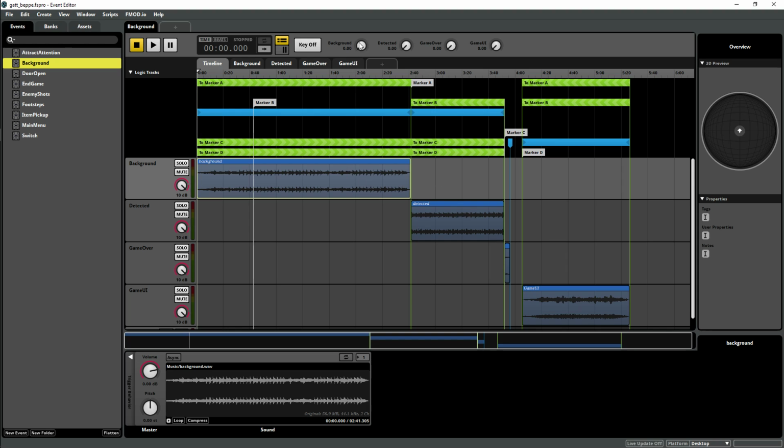Here we made use of different parameters so that each transition can be made in-game. First, the player will start with the background and start playing. If the player hits any laser or is detected by the enemy, the background goes from 1 to 0 and the detected goes to 1, which will make the sound go to marker A and start the detected music.